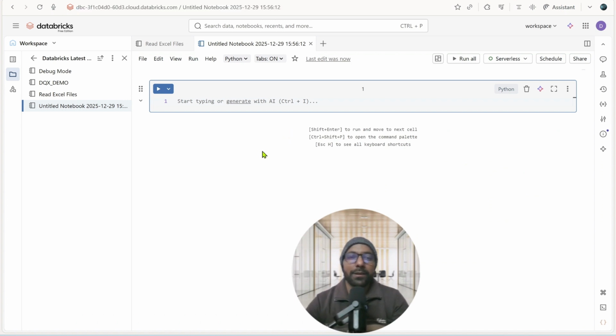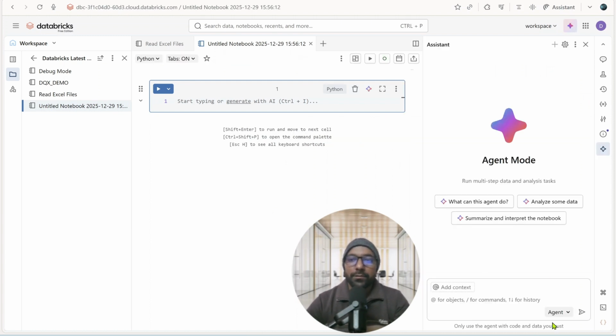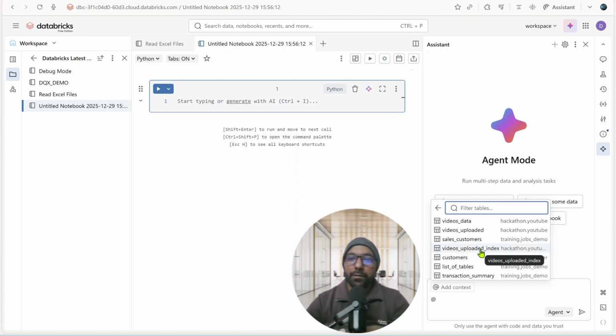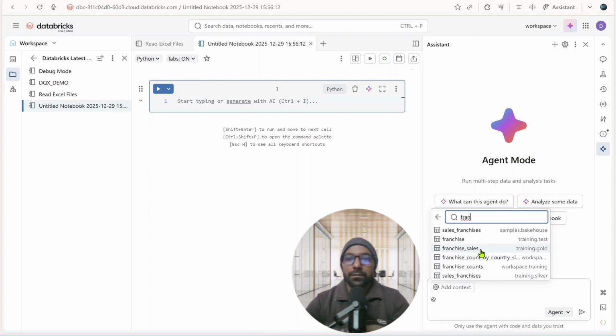Now I'm back in my Databricks workspace, and here I have created a blank notebook. If I go to Assistant, here we can see its 3 modes. We are going to try out the agent mode, and it is recommended by Databricks. It is becoming the default mode. Here if I put the at rate symbol, I can specify any tables that I want to attach. So let's say I want to check out this table.